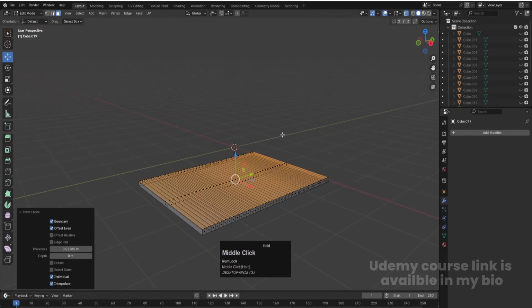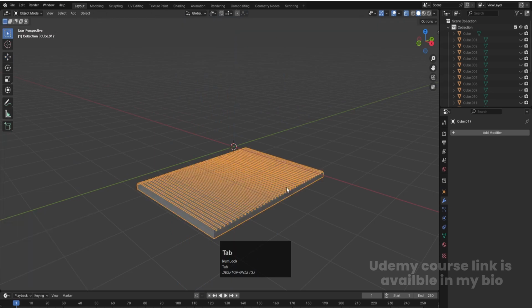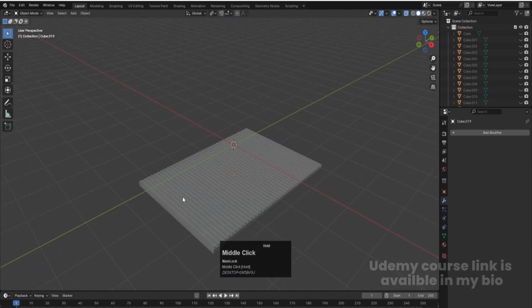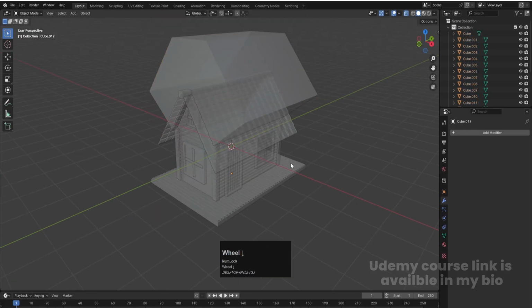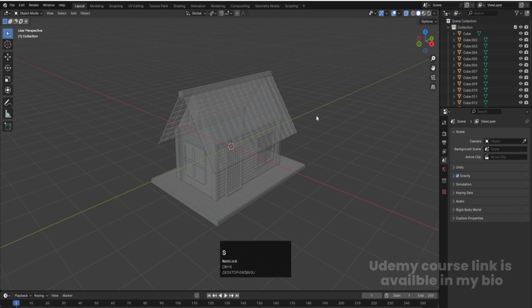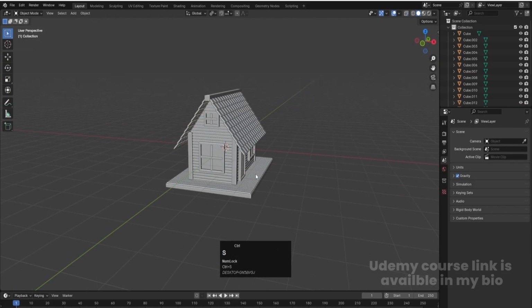Then go over here and press E, Z and try to bring this somewhere around over here like this. Okay, so we'll get this kind of structure, and press Alt H to unhide all of this, and we will delete this extra stuff. We don't need that now because our model is almost ready, and hold Alt Z. Okay, so we will get this kind of structure.